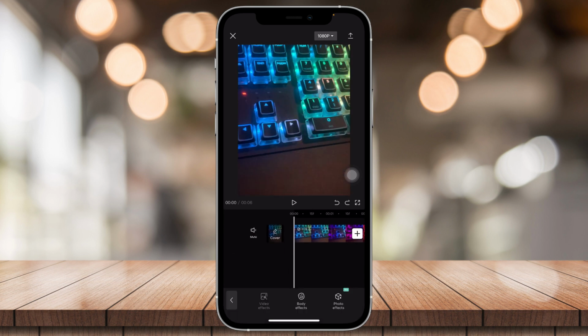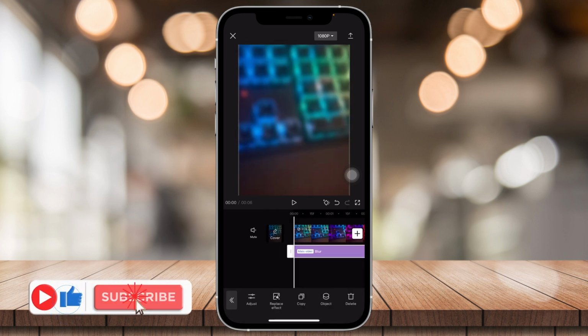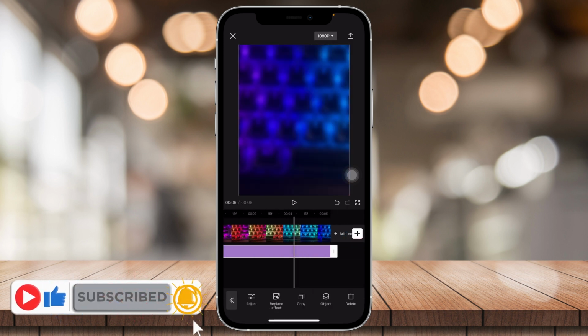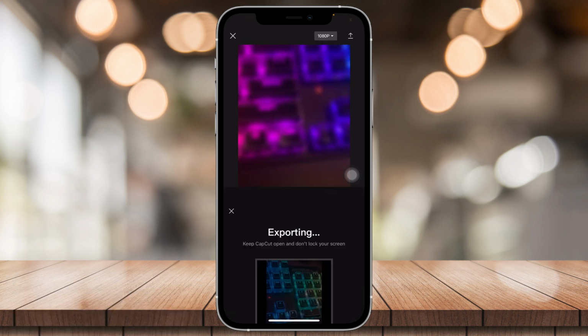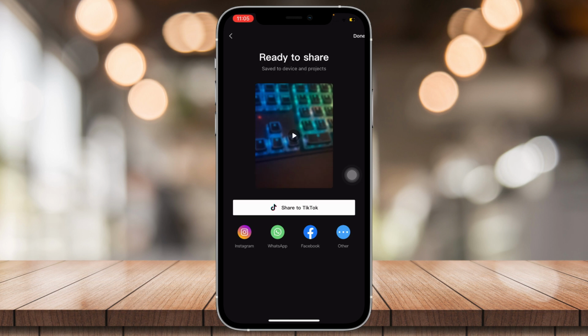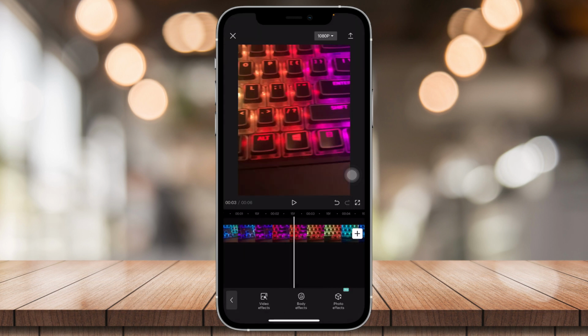Now go to Effects, Video Effects, and then find Blur. So just simply adjust it to the length and then save the video. Just wait for it to save, and once it's done, delete the blur effect.